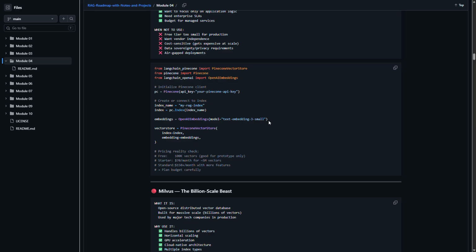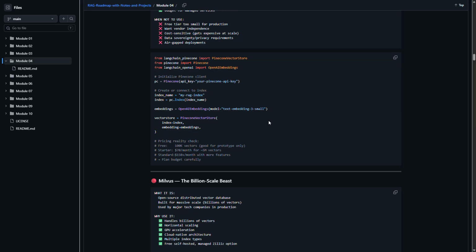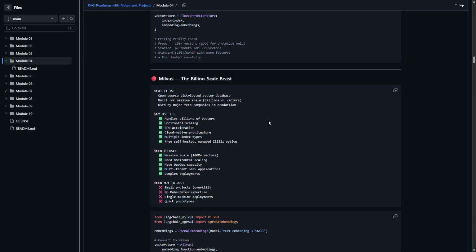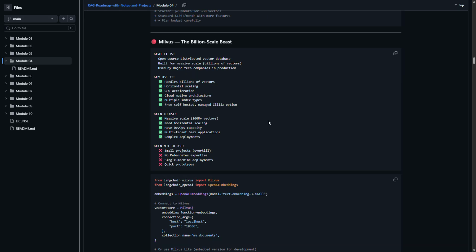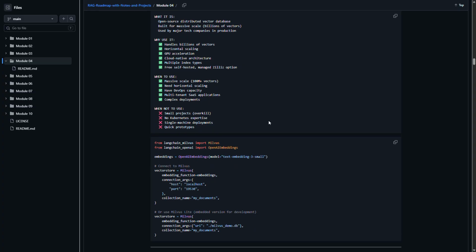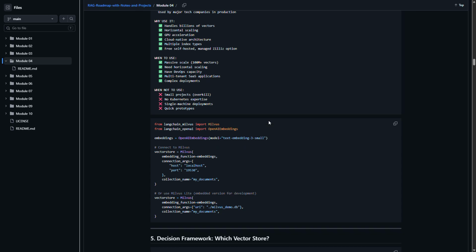Milvus: the billion-scale best. It is an open-source distributed vector database built for massive scale, billions of vectors, used by major tech companies in production. Why use it: when you have billions of vectors. When not to use it: small budgets or tight operational constraints.